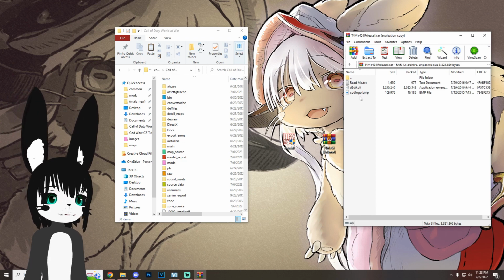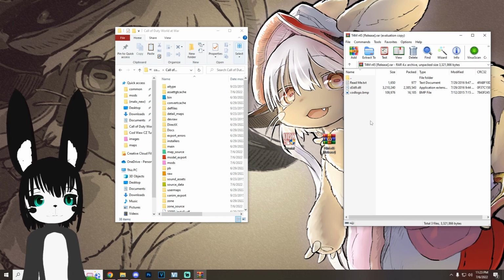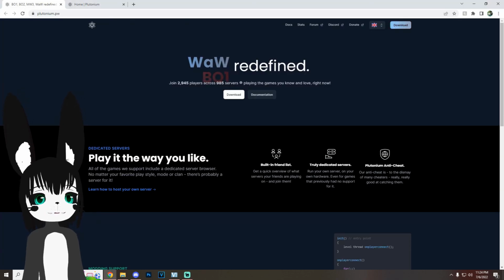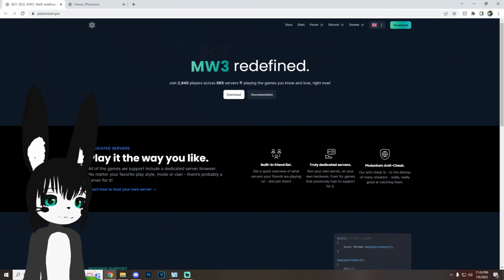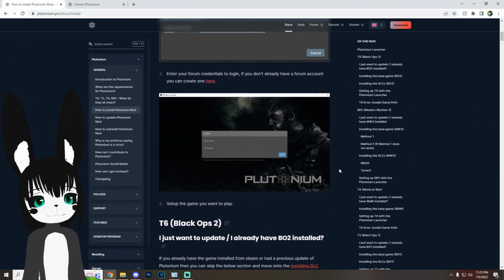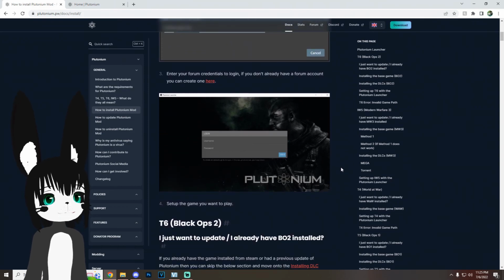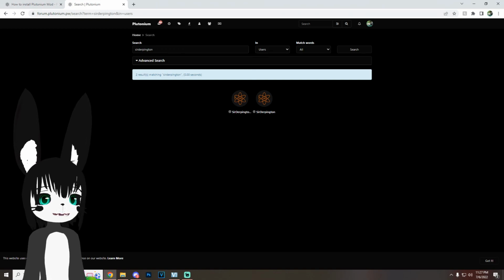Then make sure that they drag the D3D9 file into their Call of Duty World at War root folder, and then you're both going to need Plutonium. The World at War servers are broken, so Plutonium allows you to play with people, fixing that problem. So just download Plutonium, go through the installation process, create a Plutonium account, and install World at War for Plutonium. Then on the forums, search up your friend's username and send them a friend request.